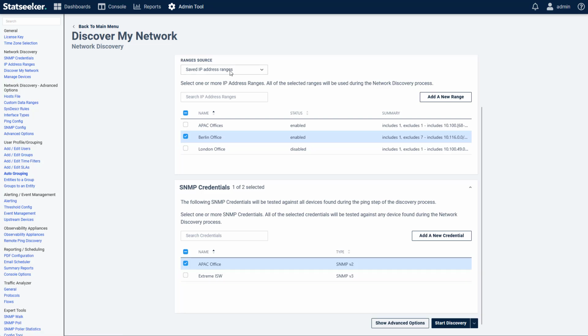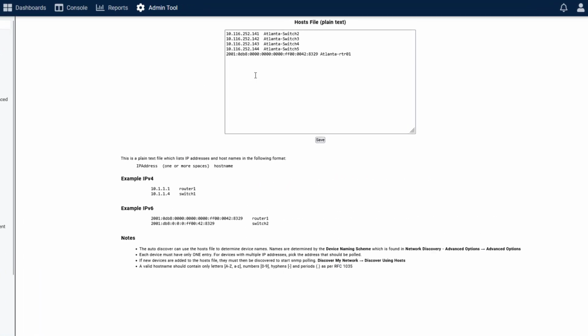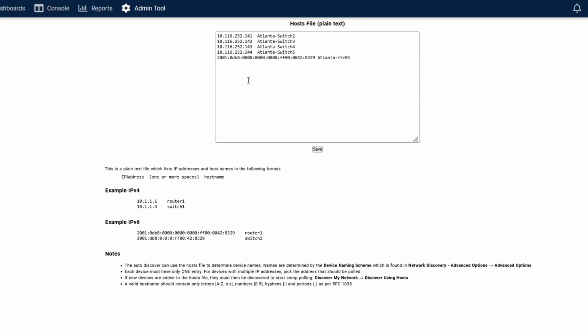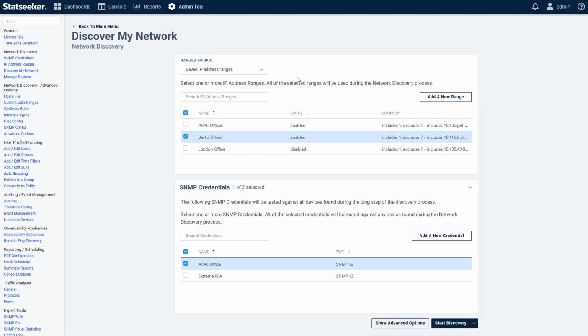If you have a specific purpose in mind, then tailoring the process can greatly reduce the time required to run the discovery. We also have the option to use the contents of the server's host file rather than your IP range configurations. The host file is available under Network Discovery, Advanced Options, Host File. Where IP range configurations are IPv4 only, the host file can handle both IPv4 and IPv6 addresses. It's got a very basic syntax, just the IP address, one or more spaces, and the device name, one device per line.